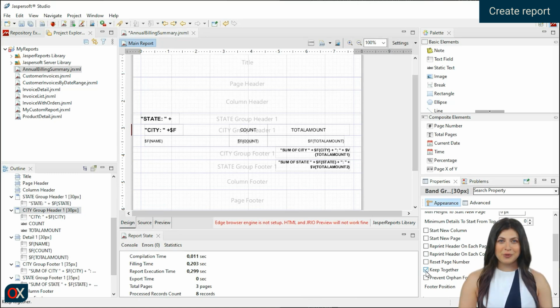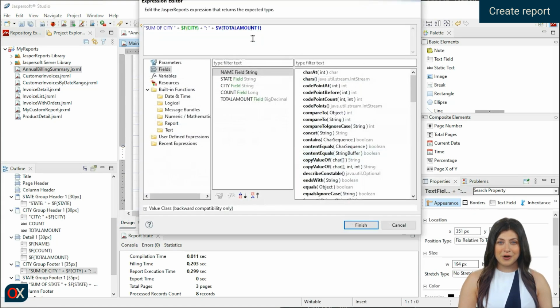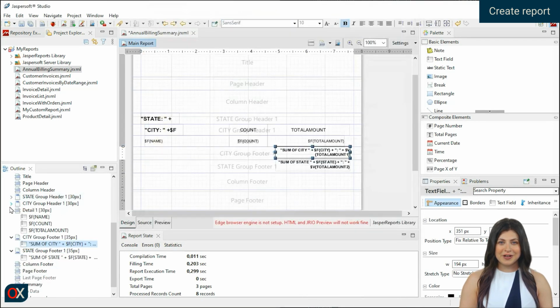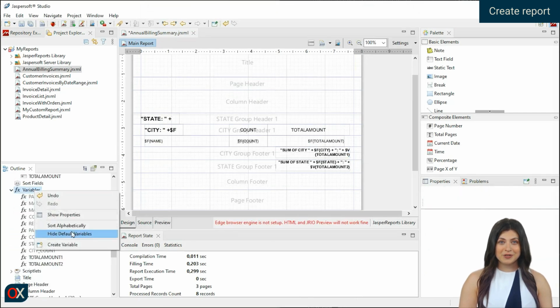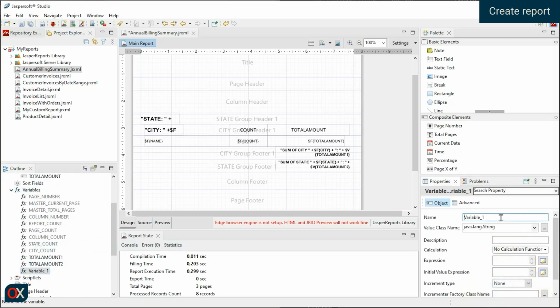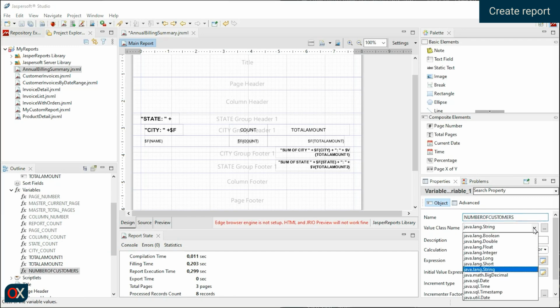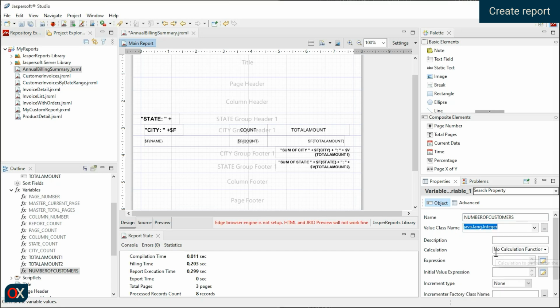If we look at the total amount summary, it is a variable element. We can create a variable as follows. Right-click on variable and create a new one. Name it number of customers. This will be an integer. In calculation, select count.